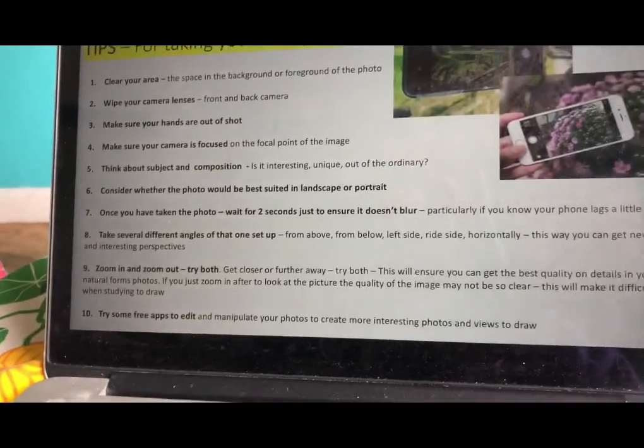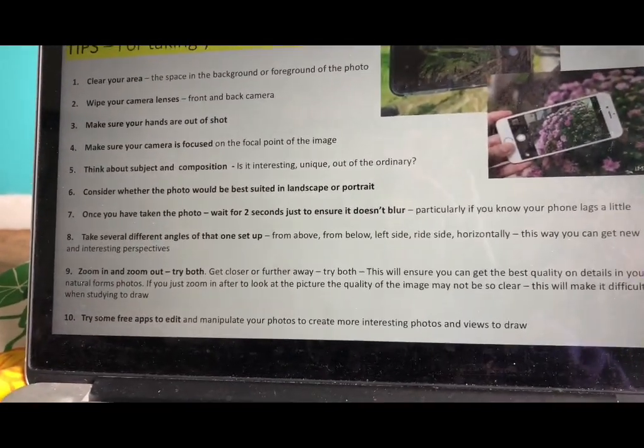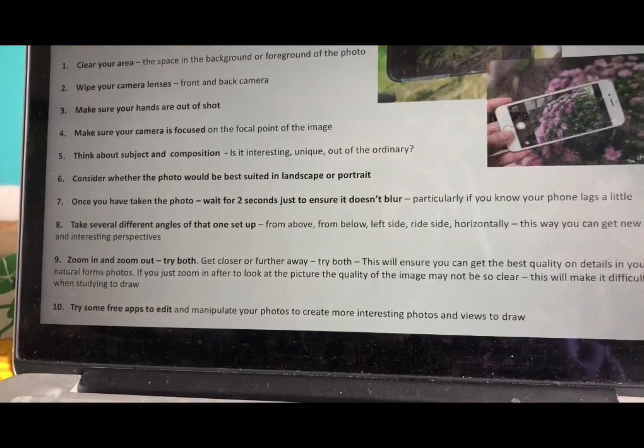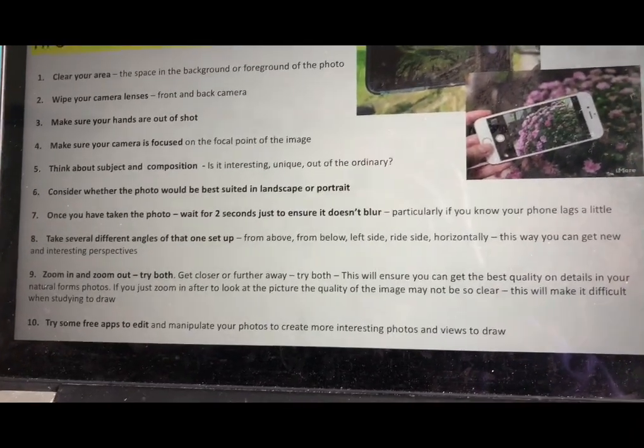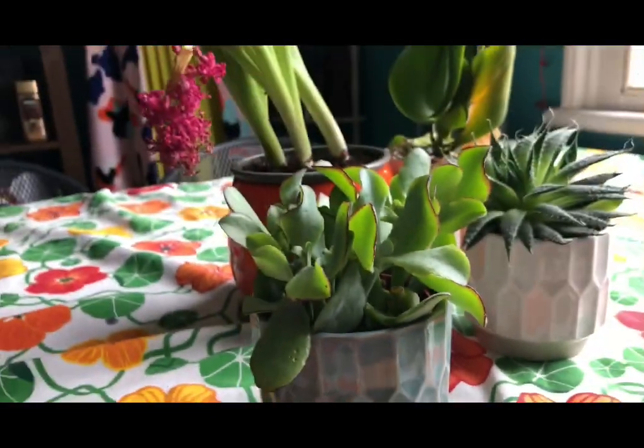Okay, we're nearly at the end of the list. So I've said about different angles. I've said about zooming in and zooming out, not just with the actual lens on the camera, but with the camera itself, like this.